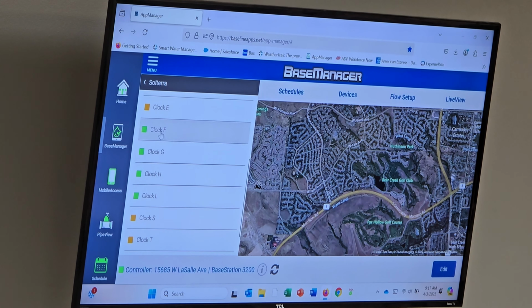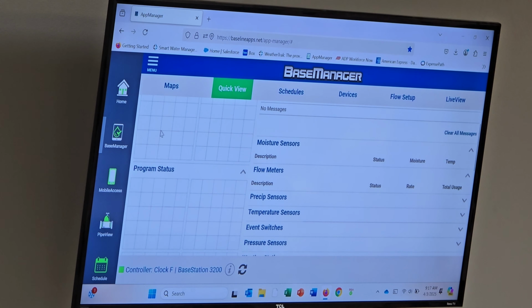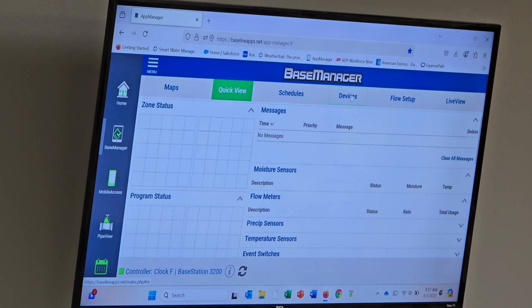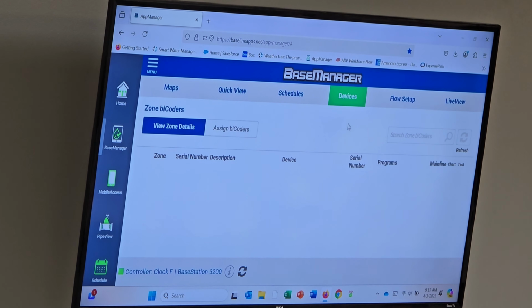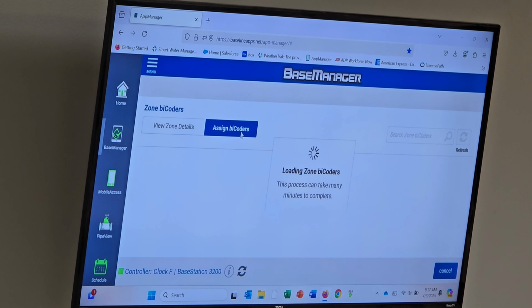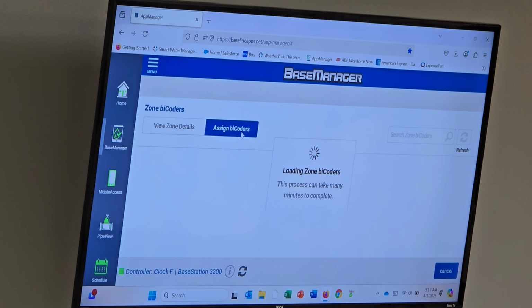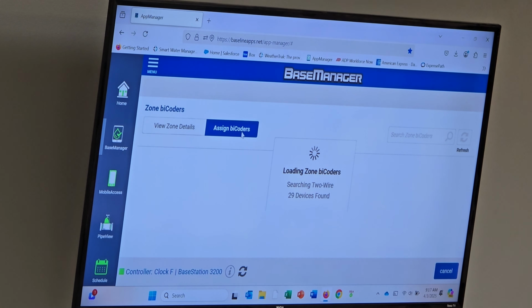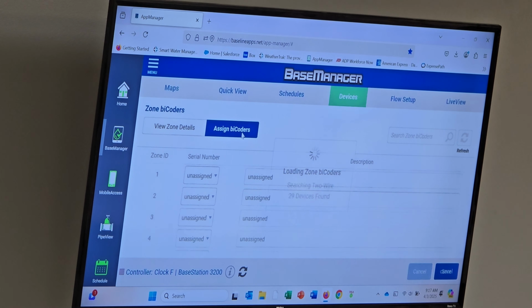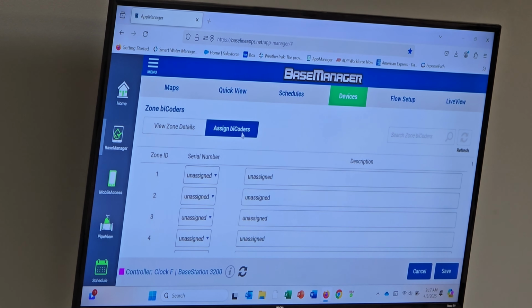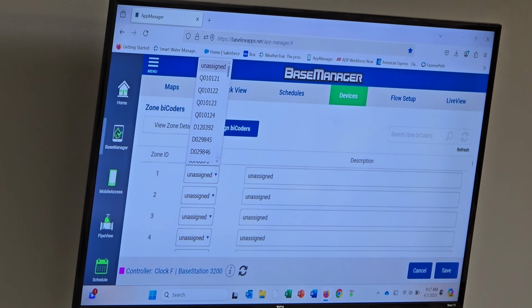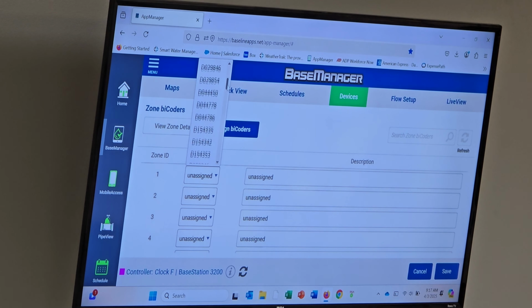Okay, so right here, you can see we don't have any zones. So we'll go over to our devices, go to zones, and hit assign decoders. What we're doing is sending out an electrical signal to each zone and getting that information back. Each decoder has a serial number, or each terminal on the board has a serial number. So we're bringing those all in, and they're going to populate right here. Now we can see all of those.